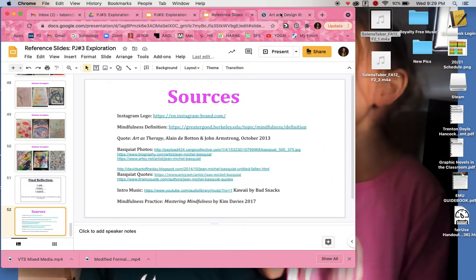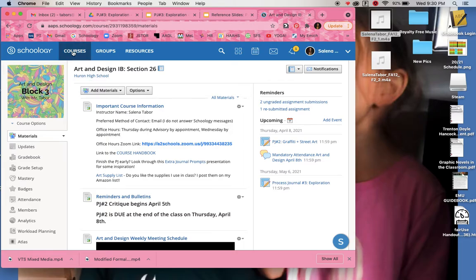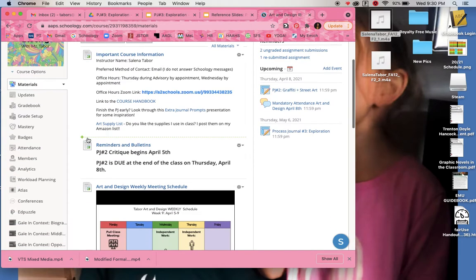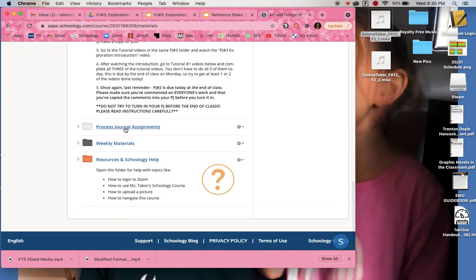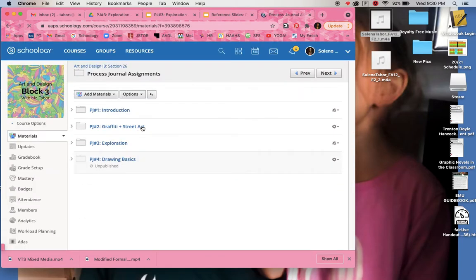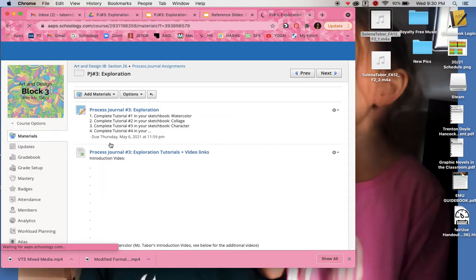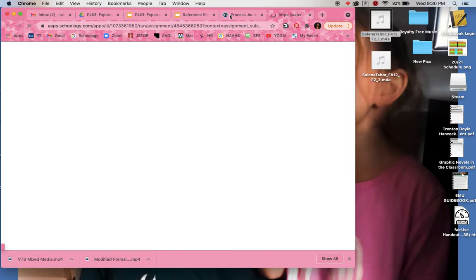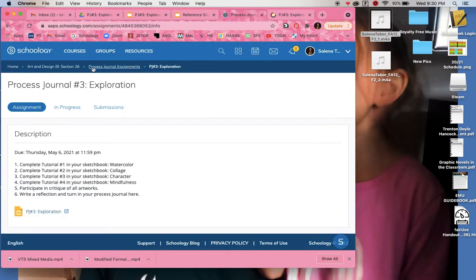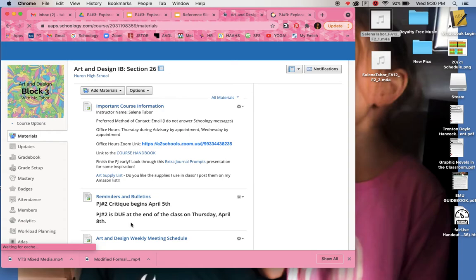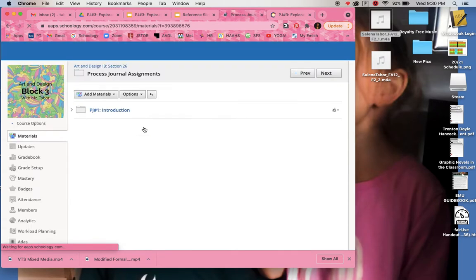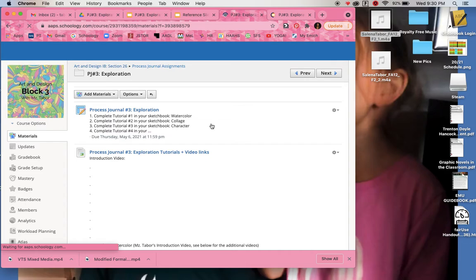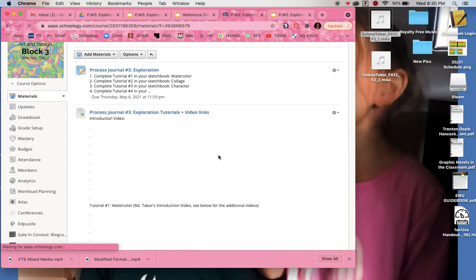Now I'm going to switch over to Schoology so that I can show you how to get to this. So you're going to go to the white process journal assignments folder in Schoology and click on the process journal number 3 exploration, and here is your new process journal, so you'll click on that to open it, and this is the process journal right here. And let's go back, I went too far. All right, y'all, let's go back here. And you're going to have links to all the videos. They'll be posted in here.